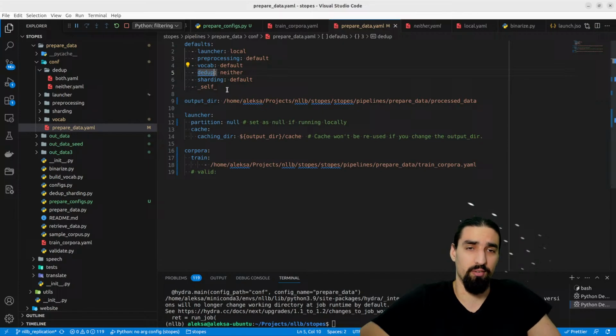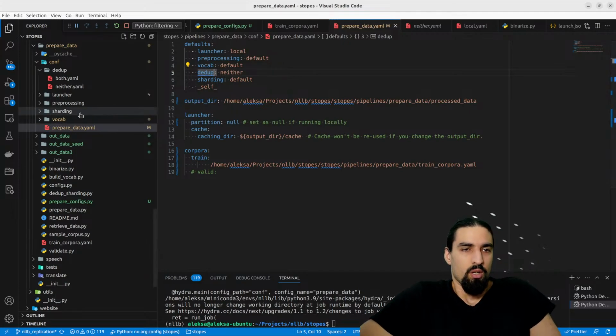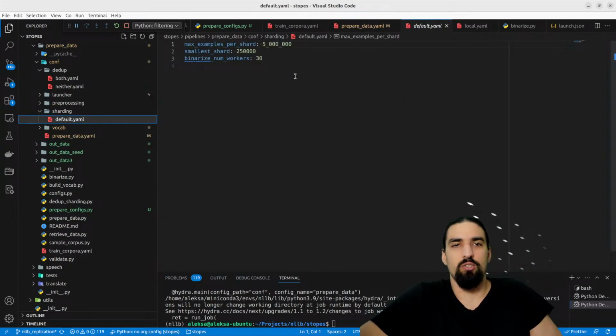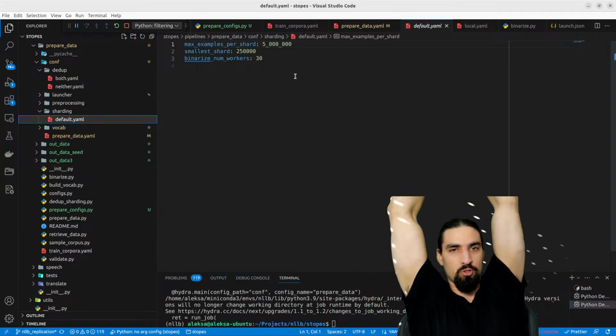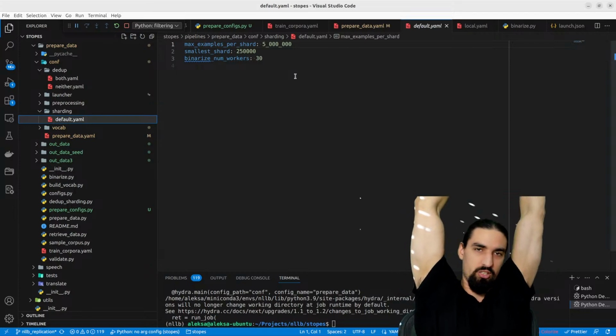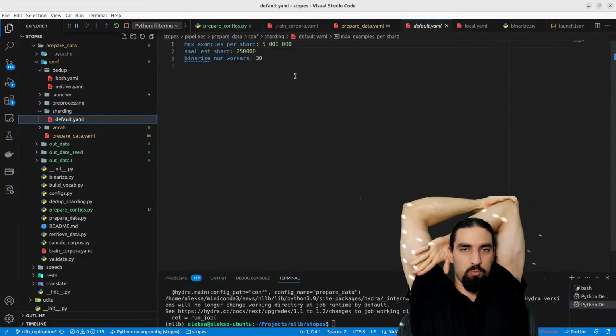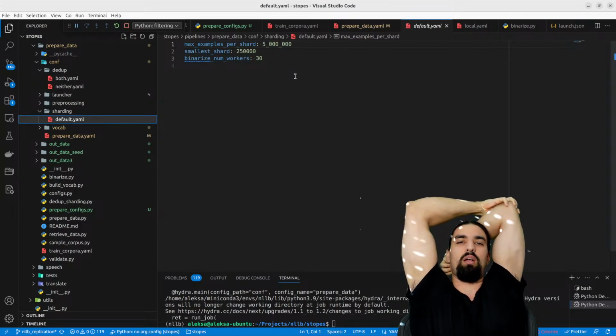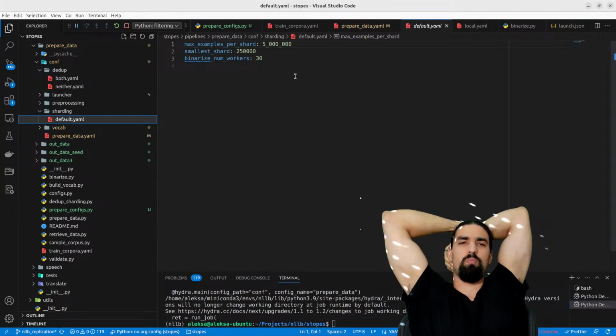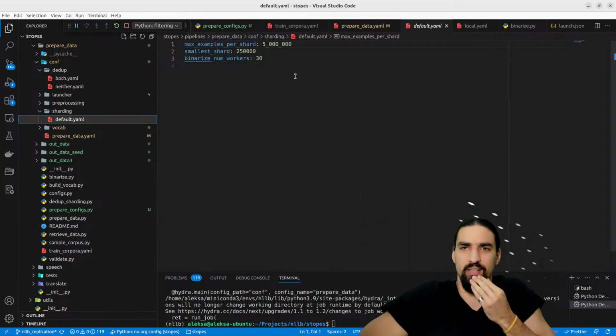And then we have sharding. Sharding is left as default as well, and the sharding is going to do the following thing: 5 million examples per shard. Smallest shard is 250,000, and number of workers is 30. Okay, not completely sure what this means, but I think the shard size is per language direction, which means we can't have more than 5 million pairs of sentences per shard. So as soon as we go over that number, we start sharding. That's how I understand this at this point.